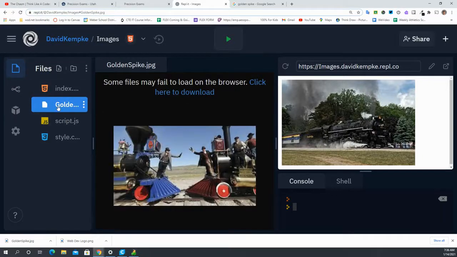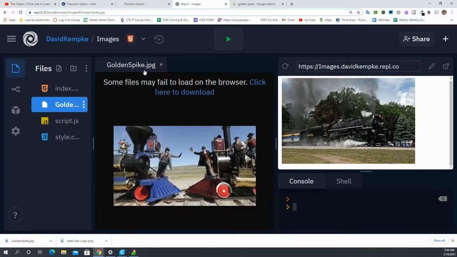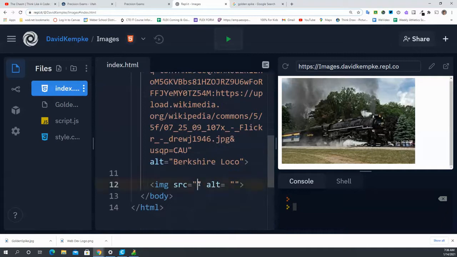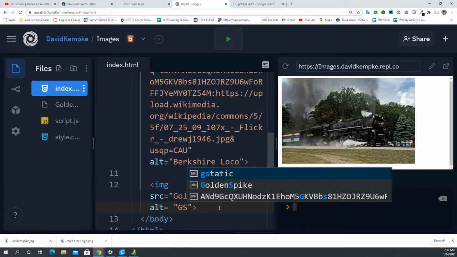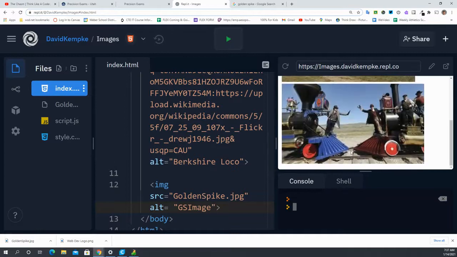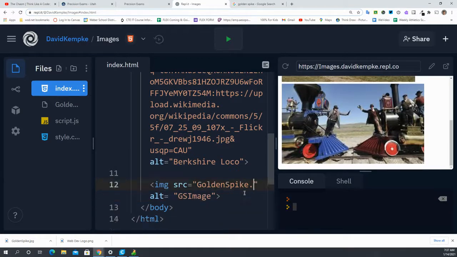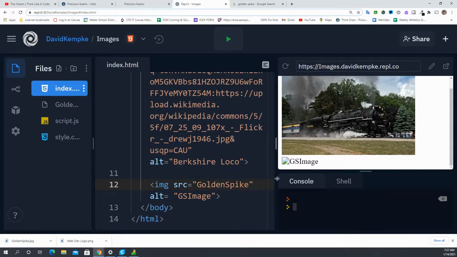All right, so I have my Golden Spike uploaded, but I want it to be on my web page. Well, its name is Golden Spike with a capital G, capital S .jpg. So instead of typing in the link in my source, what I do is I just type in the file's name. So I say goldenspike.jpg, and then here I'm going to say GS image for golden spike image. Okay, and then now if I run it, my golden spike picture pulls up. But notice if I forget this .jpg, it does not work. So we have to say .jpg.